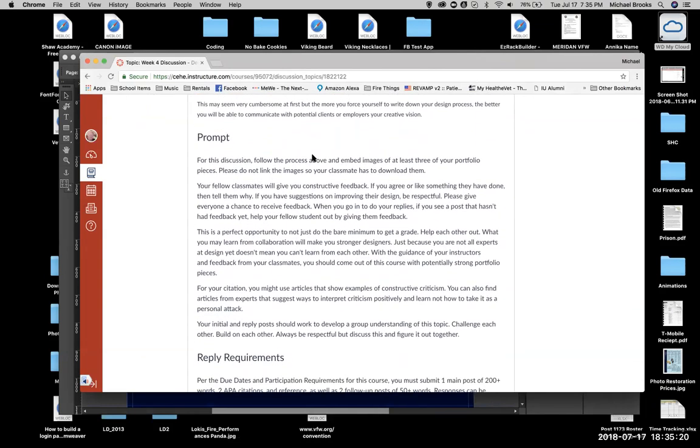For this discussion, follow the process above and embed images of at least 3 of your portfolio pieces. Please do not link the images so your classmate has to download them. Your fellow classmates will give you constructive feedback. If you agree or like something they have done, then tell them why. If you have suggestions on improving their design, be respectful. Please give everyone a chance to receive feedback.